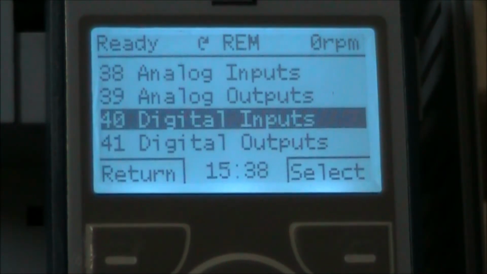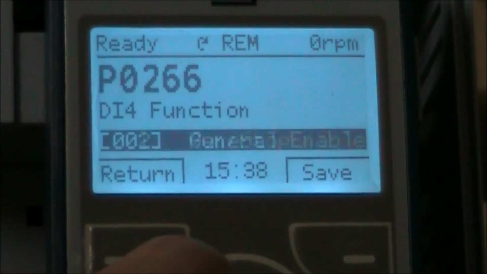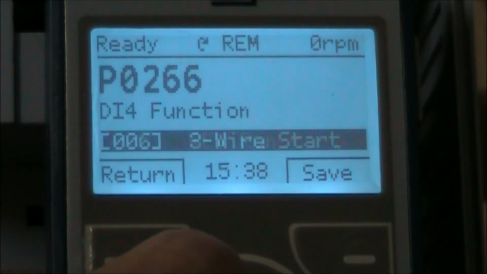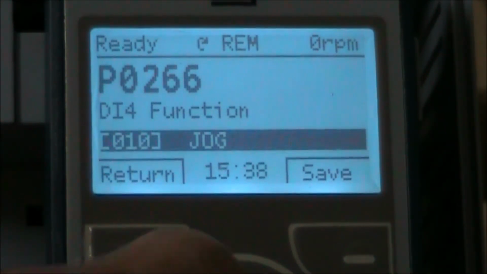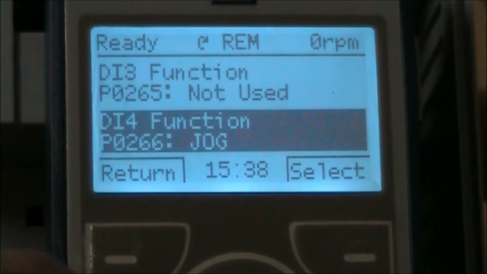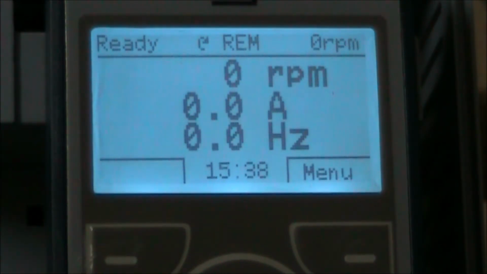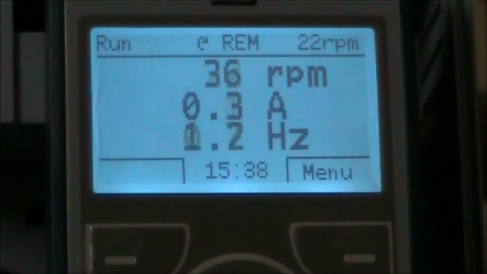But now we've set the password, I'm going to go back to digital inputs, digital input 4, and let's make it jog. So I scroll up until we get to jog and hit save. Now this is saved, and we can hit the return button to get back to the main screen. And when I make my switch, you can see we're in jog mode at 150 RPM, which is jog speed.